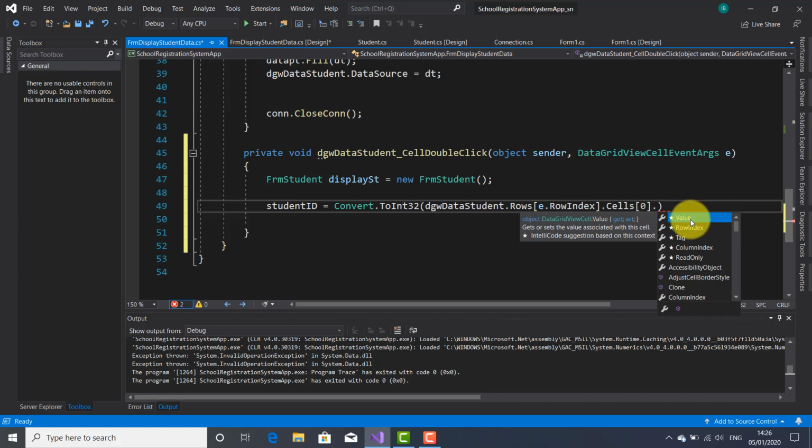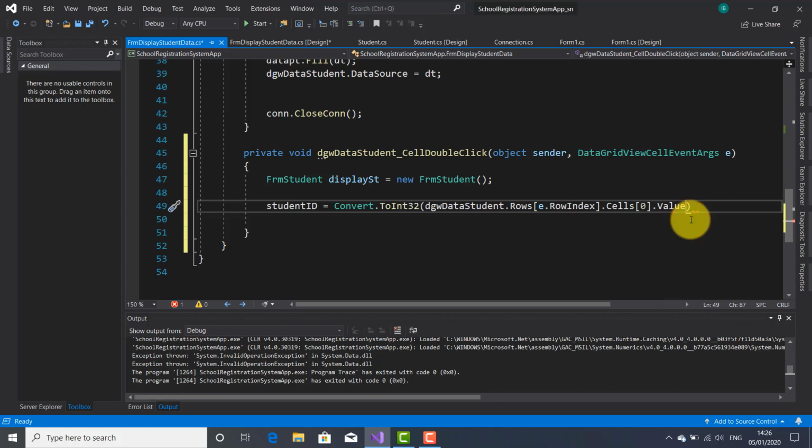Now this is the value which is associated with this cell, with this index 0. The value actually is the student ID. And because this value is an integer, I have to convert the value to string again. And here a semicolon. Okay, so that's all.